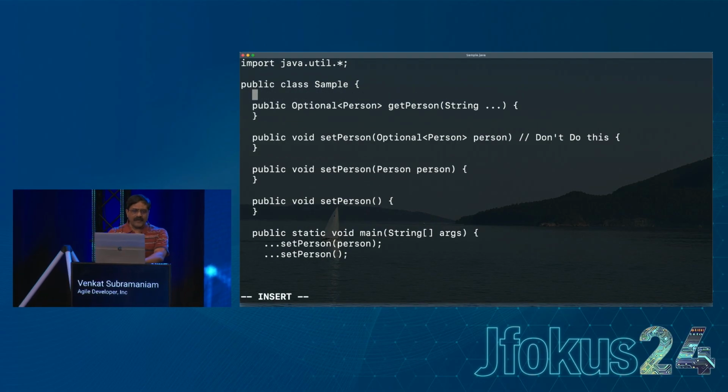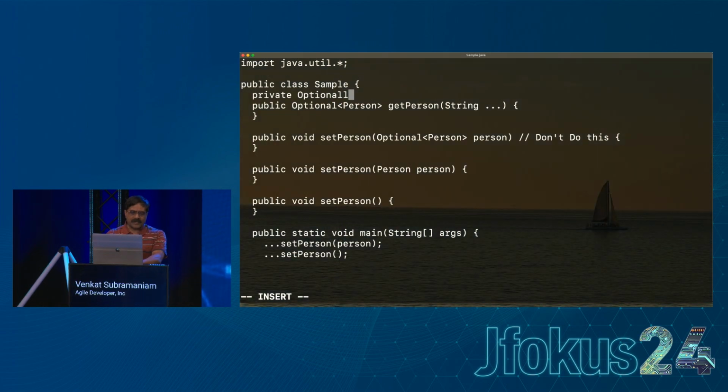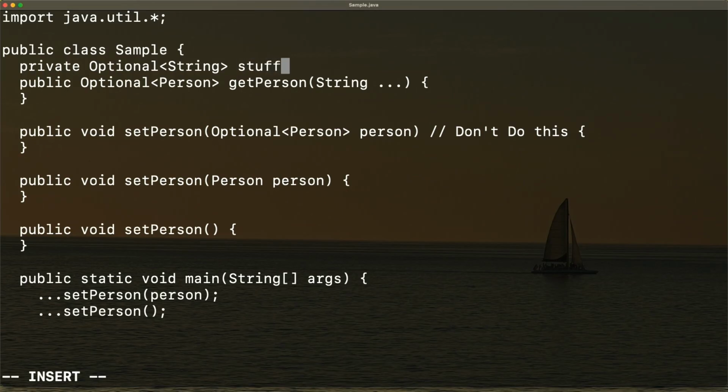So the moral of the story here is, it makes no sense to use optional as a parameter to a function, because as a caller, there is no reason for you to wrap this into an optional and pass it. In a similar way, it really makes little sense to have fields. So private optional, let's say a string, stuff, this again makes no sense.